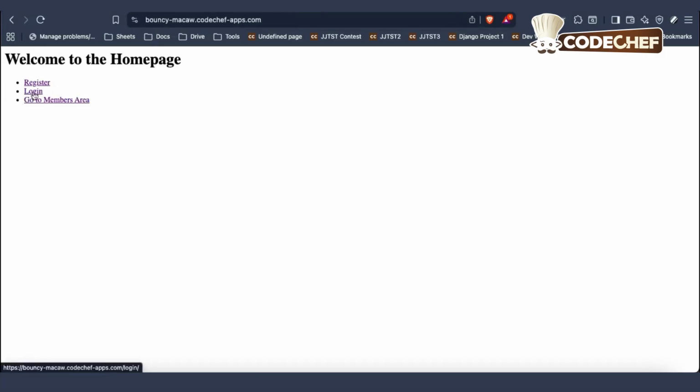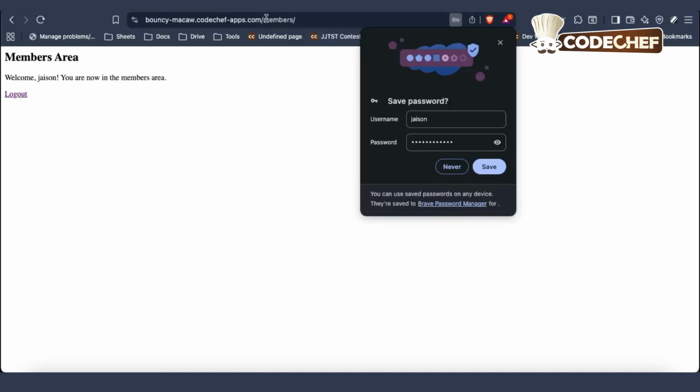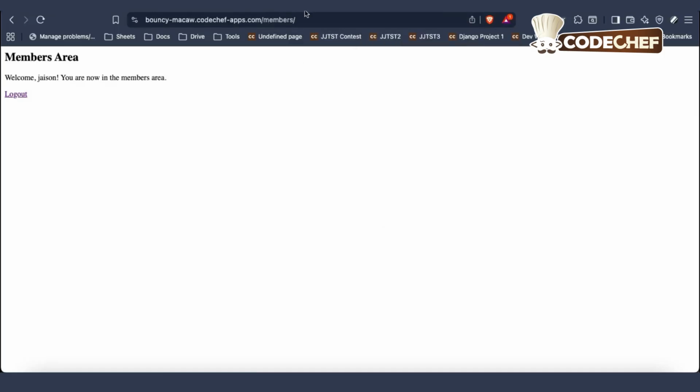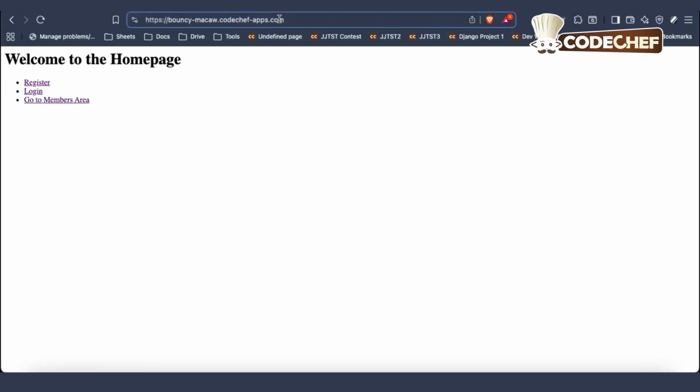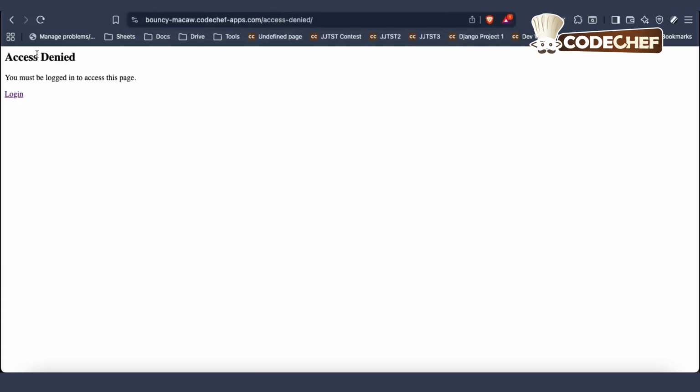Now if I log out and try to log in again with the same username, if I click on login, you can see we have entered the members area. Alright, now let me log out again, and let's say that I try to manually append the members path here. If I click enter, it says access denied. You must be logged in to access the page. So you cannot simply change the path here and try to enter. It is very well secured and protected.